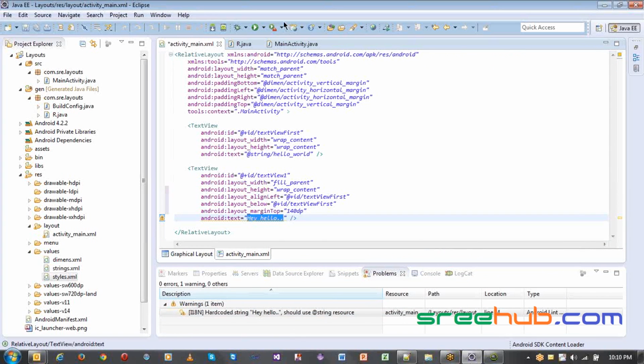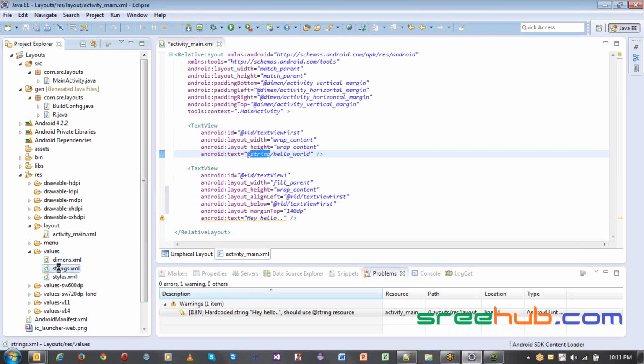Where can I generalize these things? You have the @ symbol, which will take you to the XML resource. Now which XML is pointing to strings? You can see there is an XML called strings in values. Click on that.